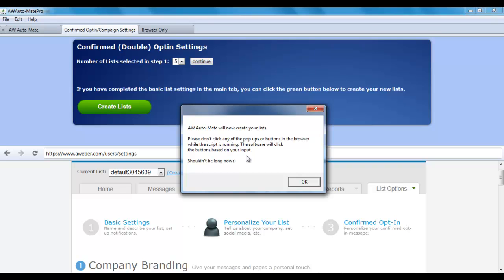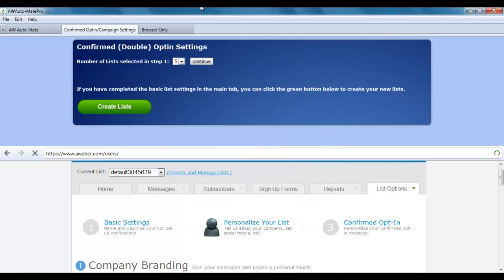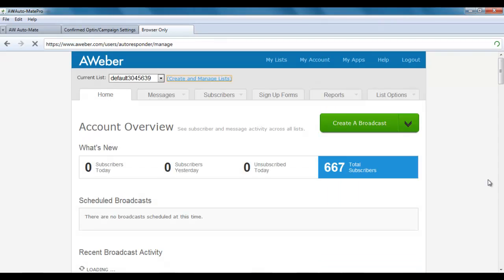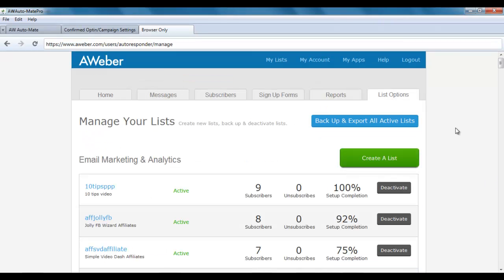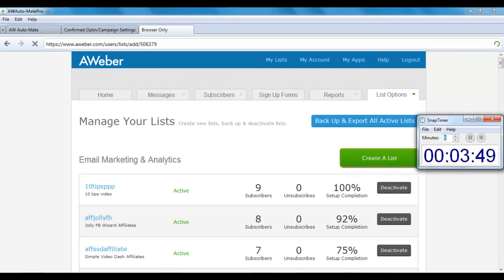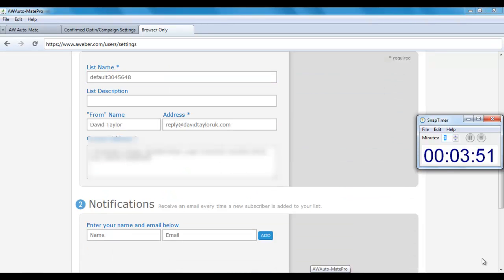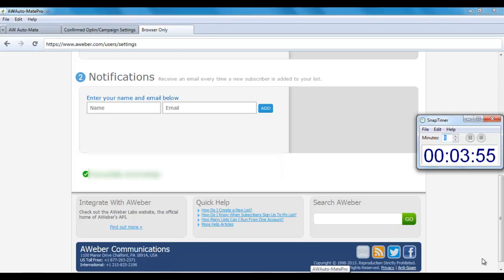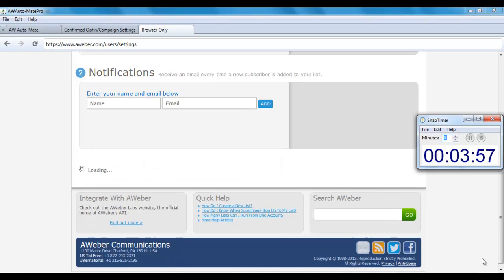Okay, and I remind you, please don't click any of the pop-ups or buttons in the browser while the script is running. The software is going to click the buttons for you. Alright, so click OK. And let's move on to the browser only, and let's just watch what it's up to. 3 minutes, and that's just put the information in. Of course, I can now go away and have a cup of coffee while my lists are being created.